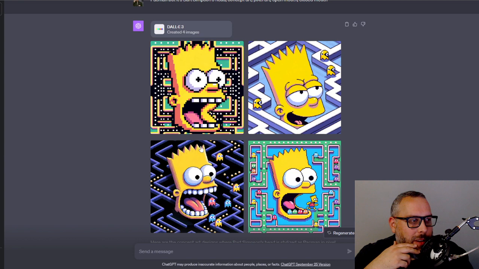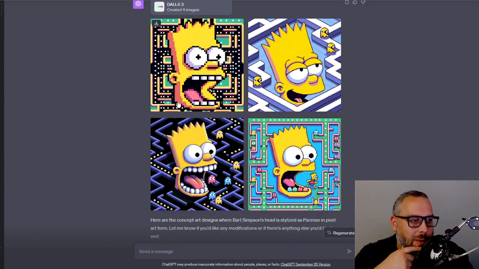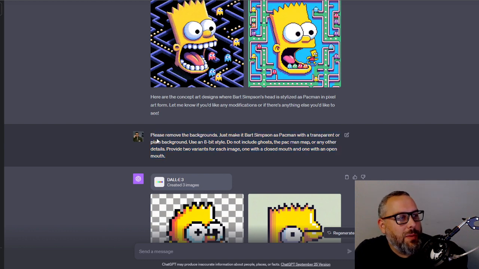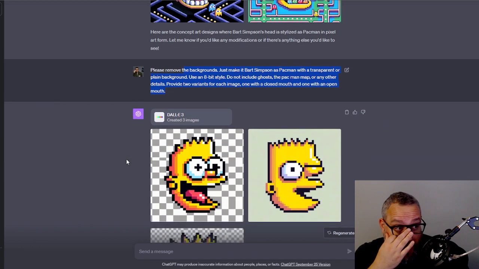It didn't quite do that. So these are the first four images that it made. Pretty cool, but not really what I was going for. So I said, please remove the backgrounds, just make it Bart Simpson as Pac-Man with transparent or plain background. Use an 8-bit style. Do not include ghosts, Pac-Man map, or any other details. Provide two variants for each image, one with a closed mouth and one with an open mouth. Again, I was trying to get that so that I could animate it, but that didn't work out.